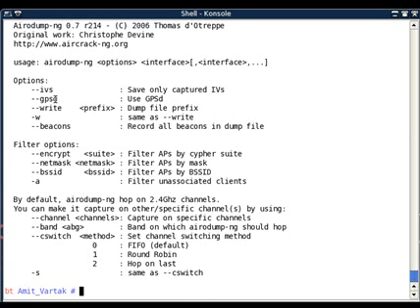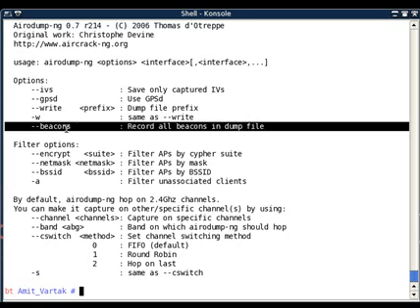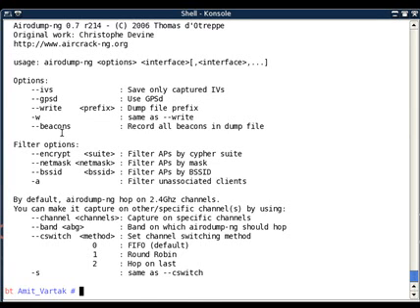If I have GPS enabled, I can also integrate my GPS with this, and I can store the location of the capture. If I only want to store the beacon packets, I can record all beacons in the dump file with the --beacon option.